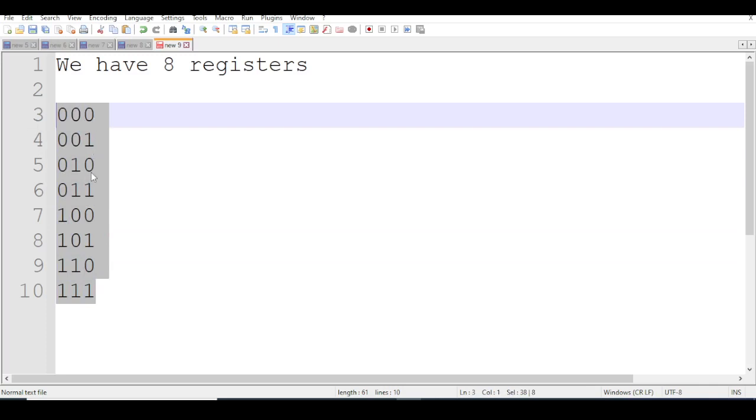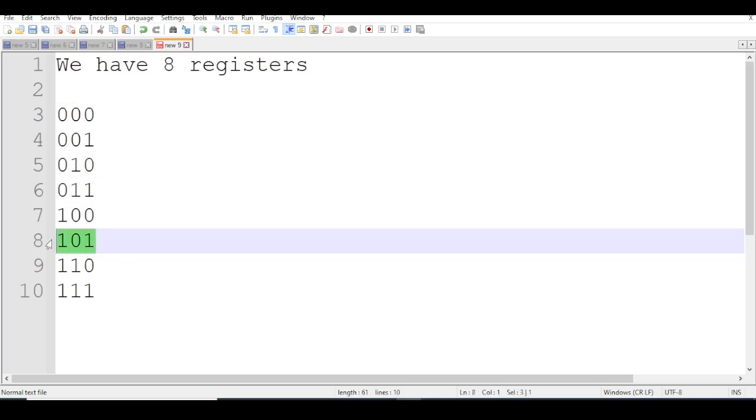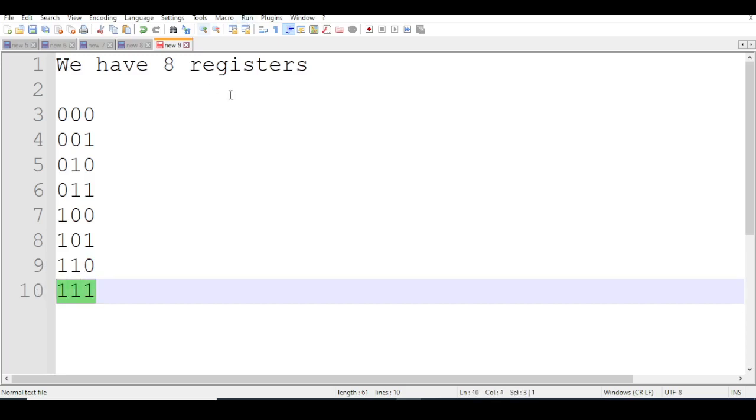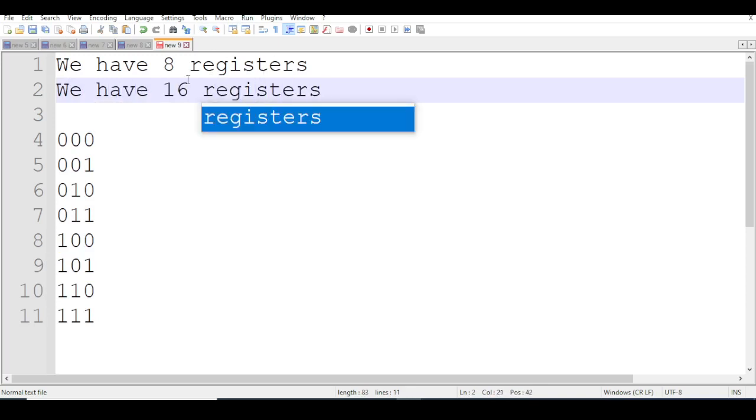So to address 8 registers, we need only 3 bits. We need a separate register to actually address it. So let's say we wanted to access each one of them. We'd have a separate register to actually store these values into, and that register only has to be a 3-bit register, right? Now imagine we have 16 bits. Now we don't have 8 registers to address anymore. We have 16 registers to address, right?